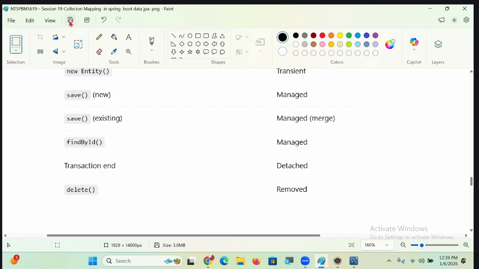Now I'm asking one question. Find by ID method is called. That will create a new object pointing to a DB table row. Now what is the state of that object? Managed or new? Managed, because find by ID directly puts the object into what? Managed state. Find all also directly keeps all objects in what? Managed state.